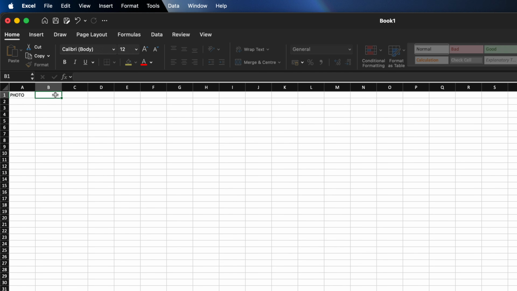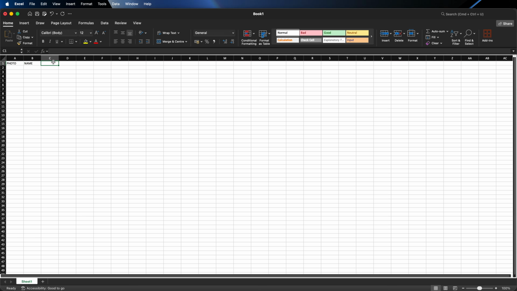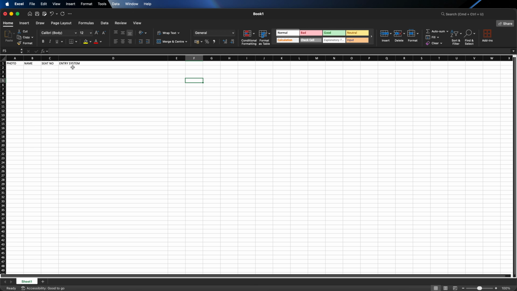Next to that, we can type in name, as that's going to be the name of each person. Next to that, we'll just type in seat number, followed by the QR code or entry system, depending on what you guys want to call it. And it really is as easy as that. But what I want to do is make these a little bit bigger just by dragging in between the D and the E. That then is going to give us a little bit more room for the QR code information that we're going to put inside of there.